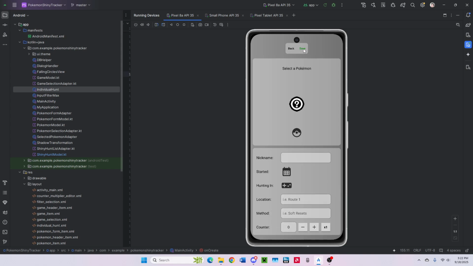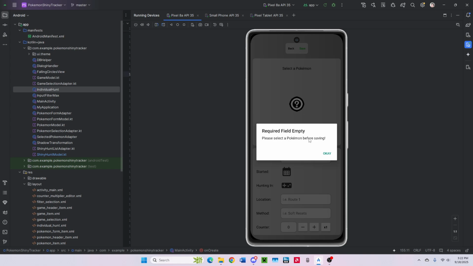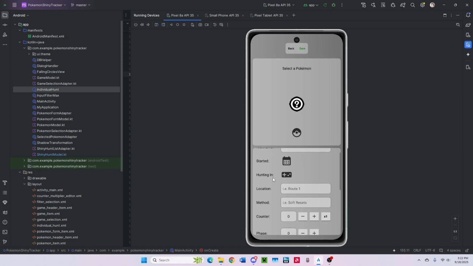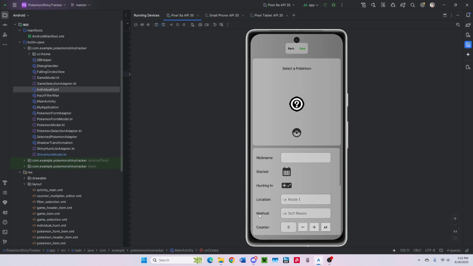If I try to save right now, it'll tell me that I need to select a Pokemon before saving. So I decided to make the Pokemon be the only required field for creating a shiny hunt log, and all of the other fields are entirely optional. So let's try selecting a Pokemon by clicking the Pokeball button.